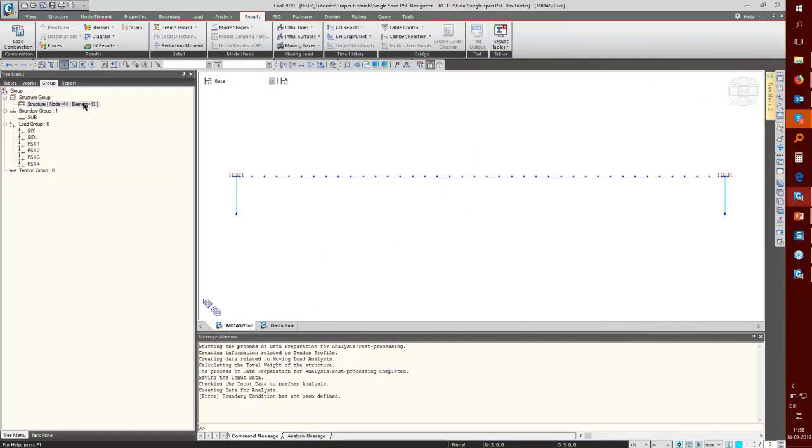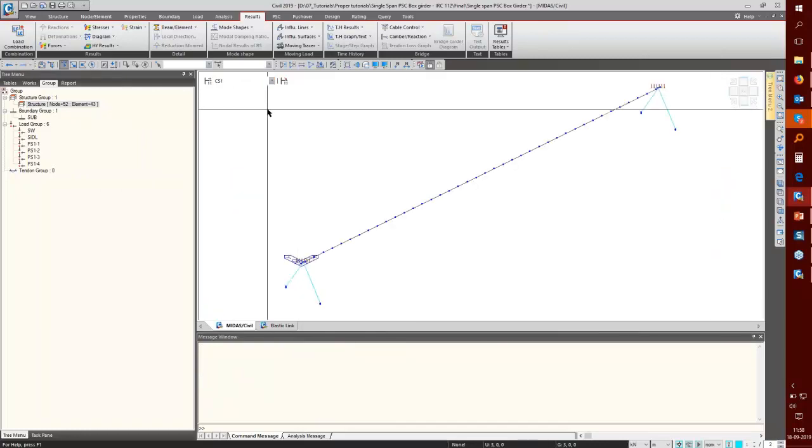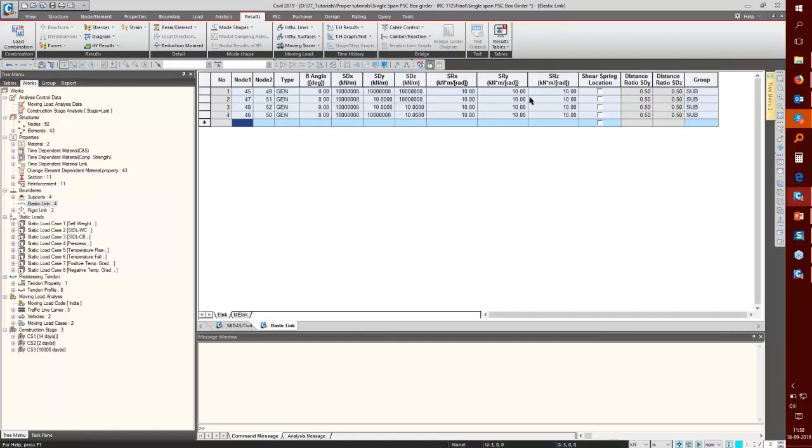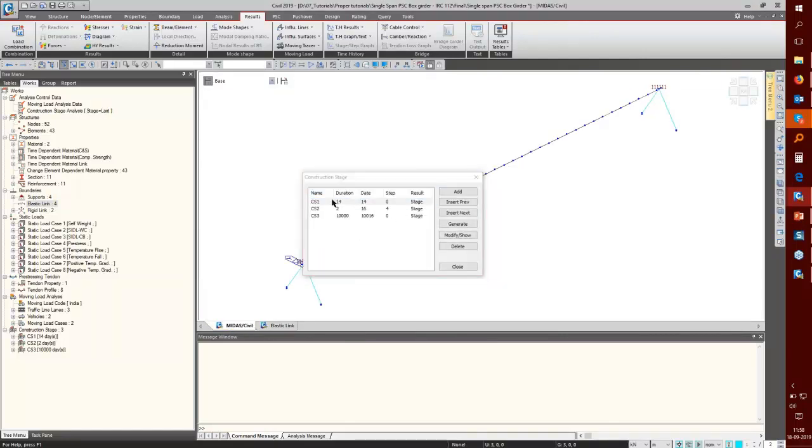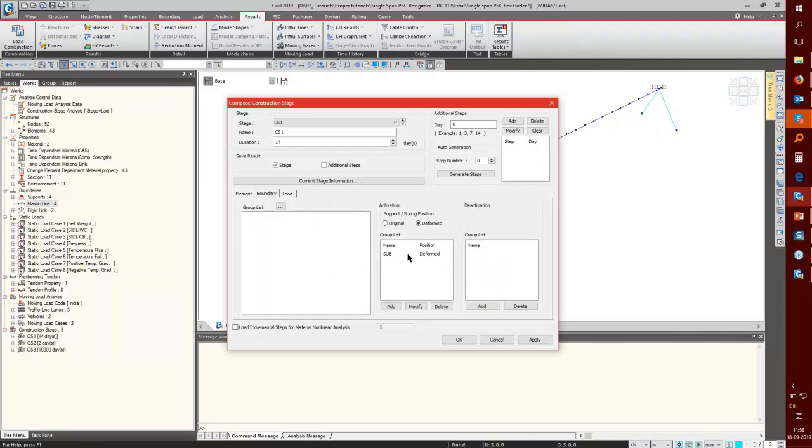So I'll add all these support nodes as well to my structure group. I'll click on assign plus. Now you can see everything is there. This is how you can do it. Sometimes what happens is, if you go to the elastic link tables, the group wouldn't have been defined, so it would be default. When the group is default, it will not get activated in your construction stage. This is one reason. Another reason is that in your construction stage analysis, the boundary condition wouldn't have been activated.